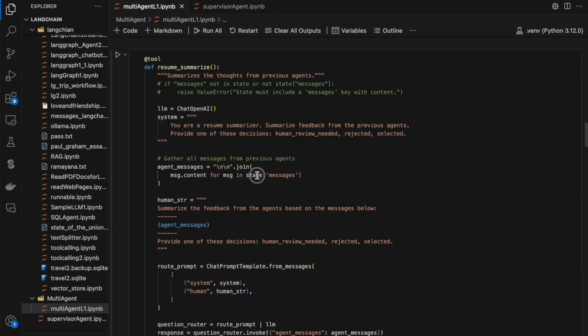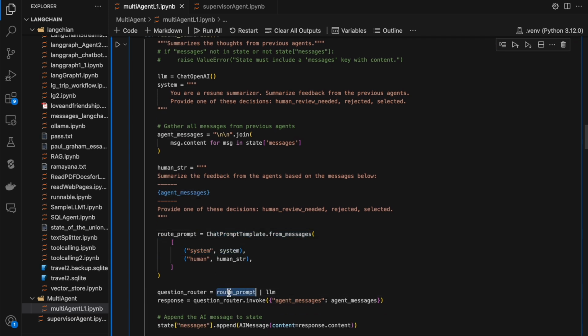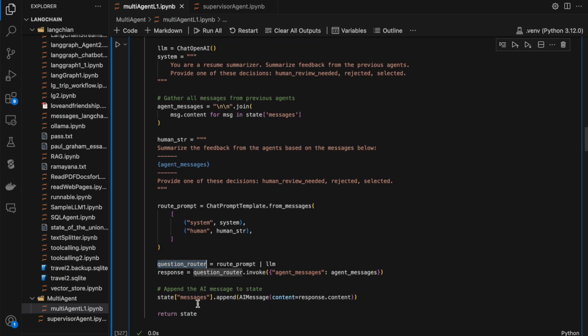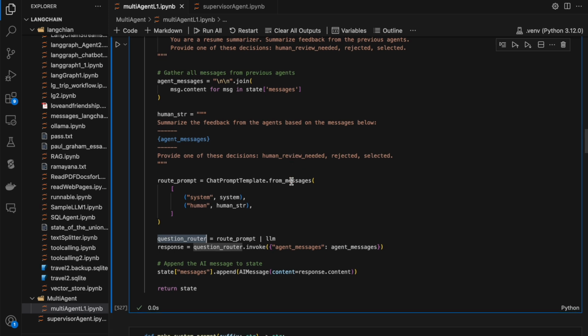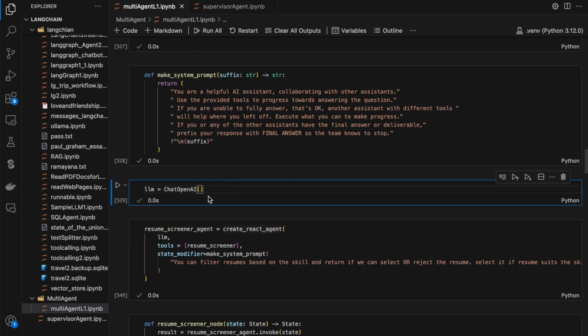So I'm reading those messages from the state, appending, and passing those messages to the LLM. The prompt and the LLM create the chain, and I'm invoking it. So now it returns whether the resume has to be selected, needs human review, or has to be rejected. I'm using ChatOpenAI here.